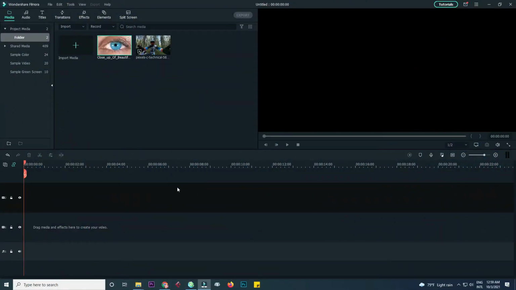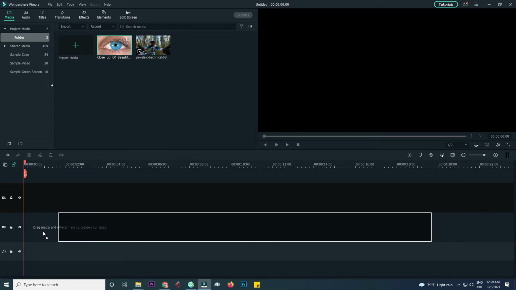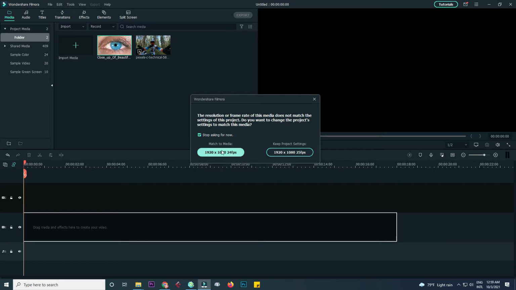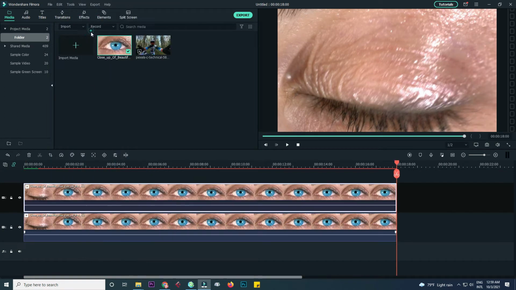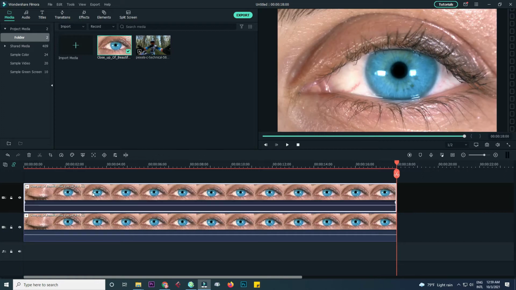For this, I need an extreme close-up of an eye. Drag and drop the eye clip onto the first video track on the timeline. Keep the same project settings. Duplicate the video clip. Make sure the clips are aligned with each other.